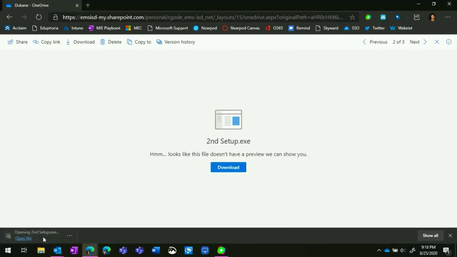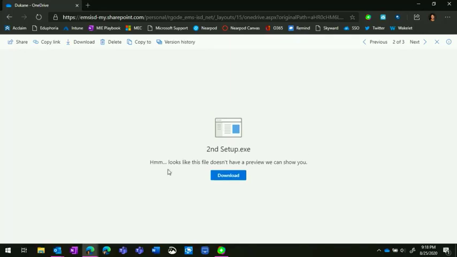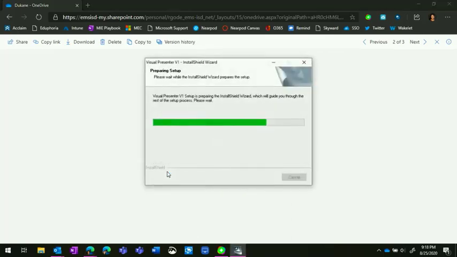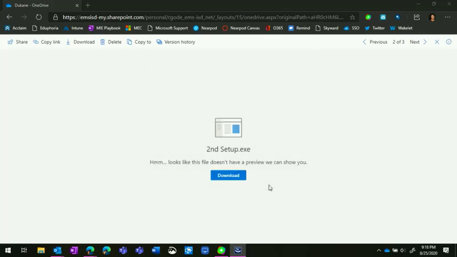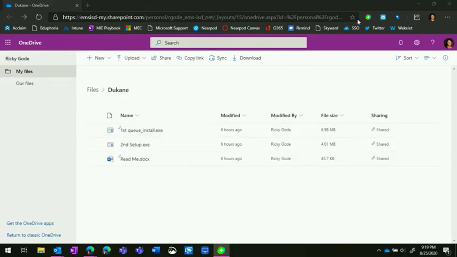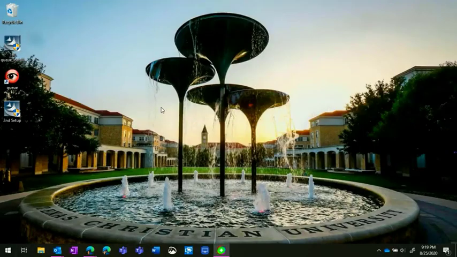If you get the window that says, do you want to allow this app to make changes to your device? You'll click yes. And then here you will click next. It's going to install this software. Once the software is finished downloading, you're going to go back to your desktop.